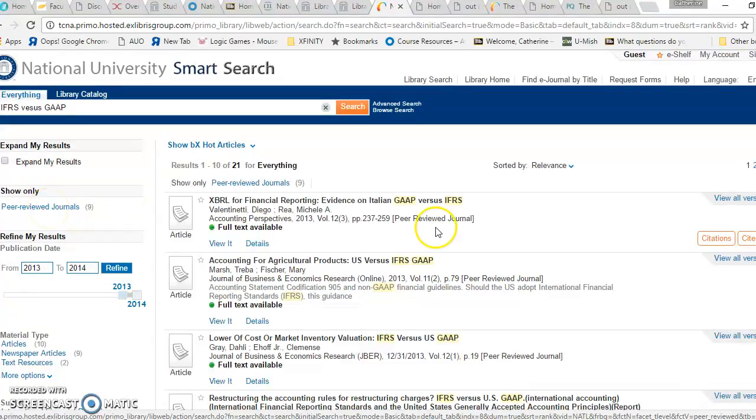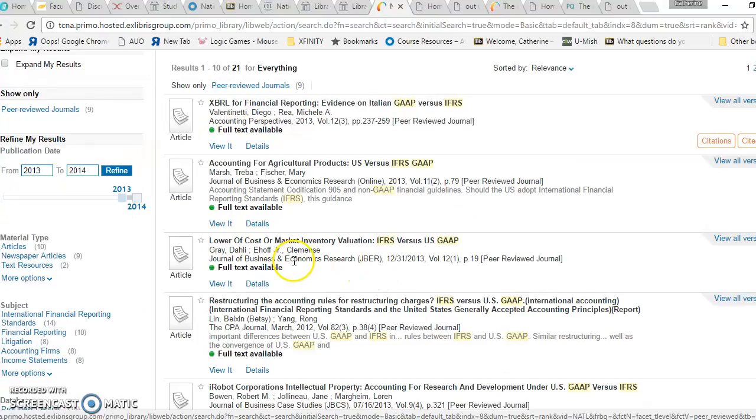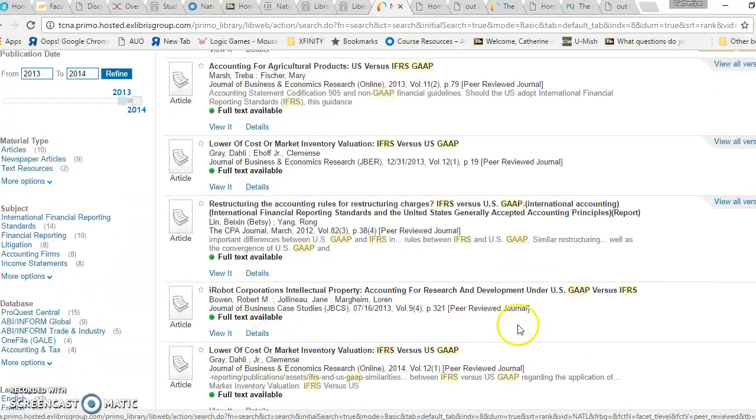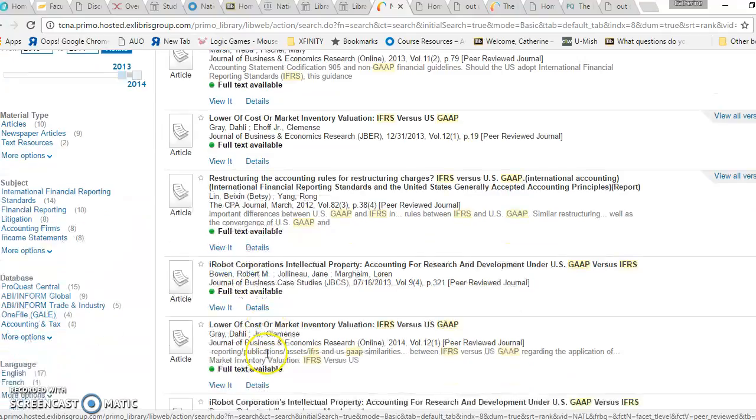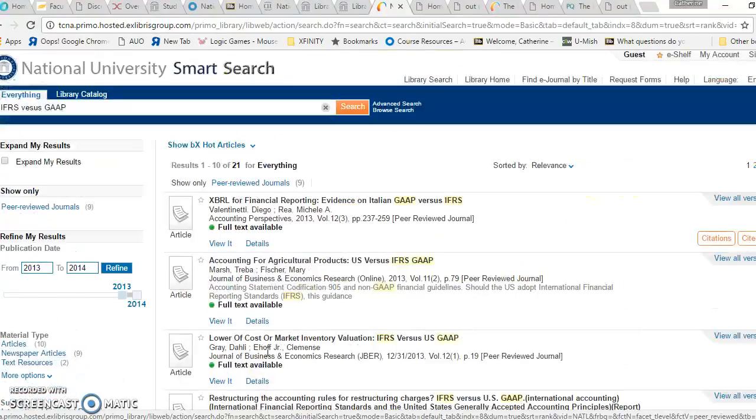And look, peer-reviewed journals, there's already only 9 of them. Lower of cost or market, inventory valuation. So a lot of differences in IFRS, and you could say it's all in the keywords, just like it used to be in the regular library when you looked in the card catalog, if you're old enough to remember that. We could do business entities, advantages of different business entities.